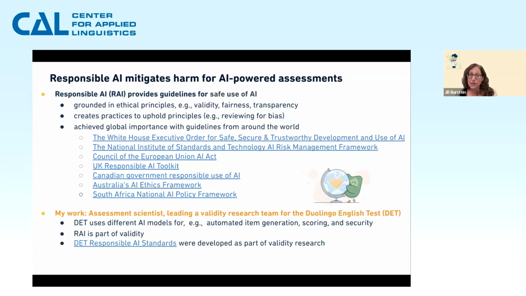It creates practices, so not just the ideals about responsible AI, but also practices that go along with that. And that is part of, I think, the larger building of responsible AI policy for assessment: making sure that you have these principles, but they're also tied to actual practices that you're using when you're developing your test and administering your test. And something that we should all acknowledge, I'm sure many people in the audience are familiar with this, is that responsible AI has now achieved global importance.